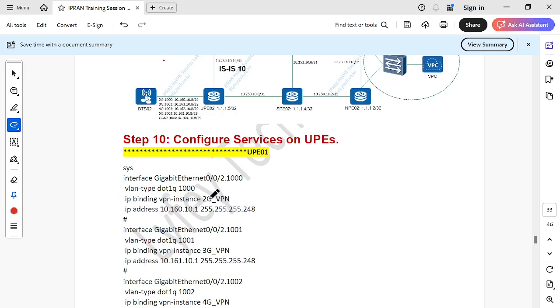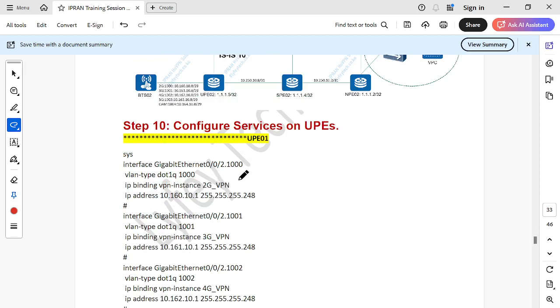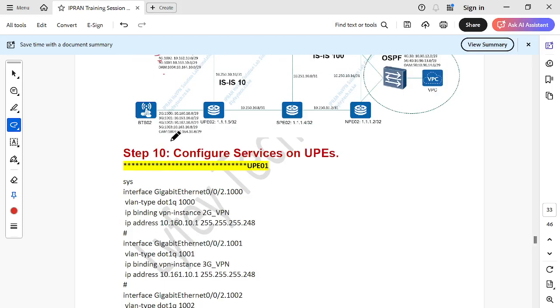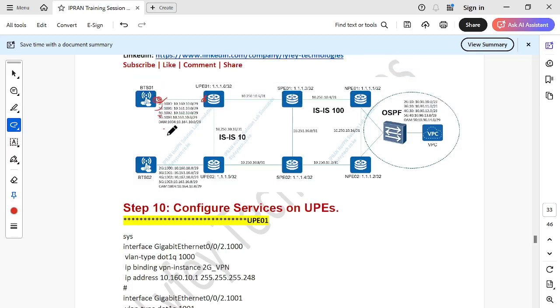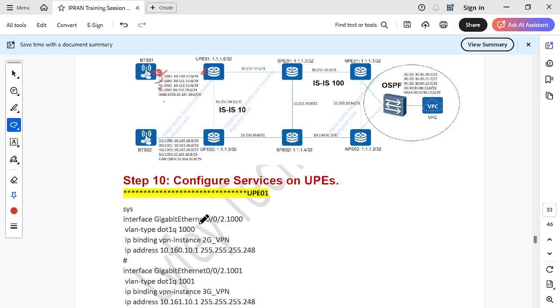So these are the configurations starting with the UPE. This is how you create sub-interfaces on Huawei. Remember the point-to-point connection between the UPE and the BTS, it's on gig 0/0/2. So you are creating a sub-interface on this physical interface.